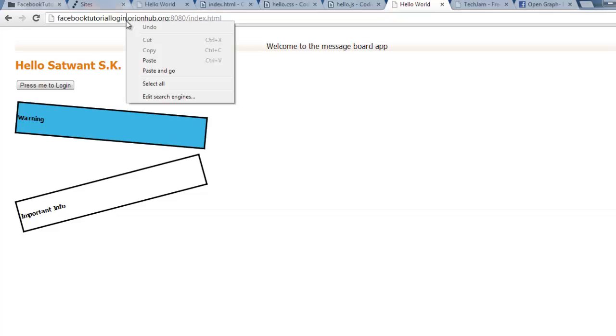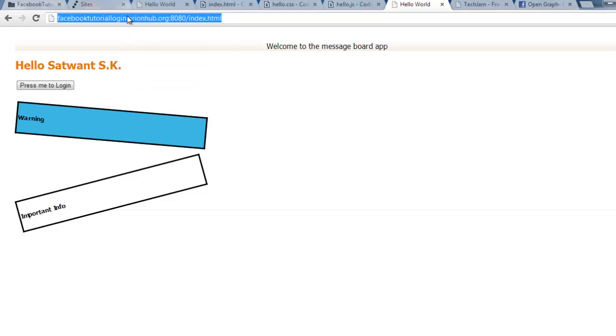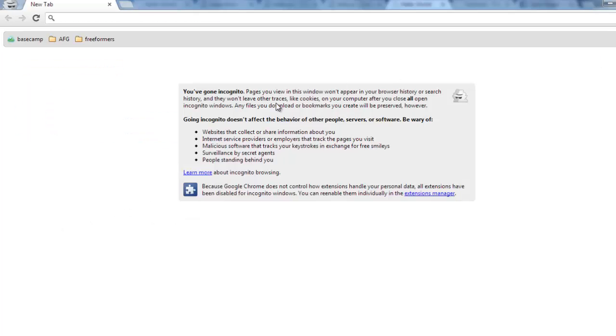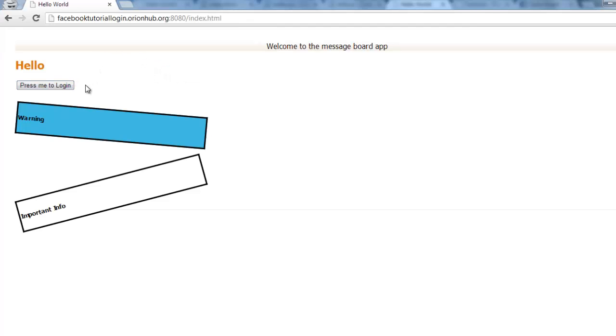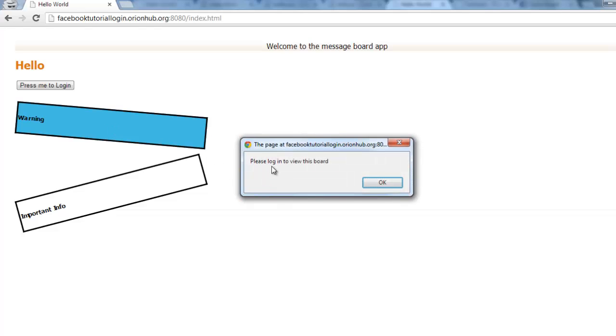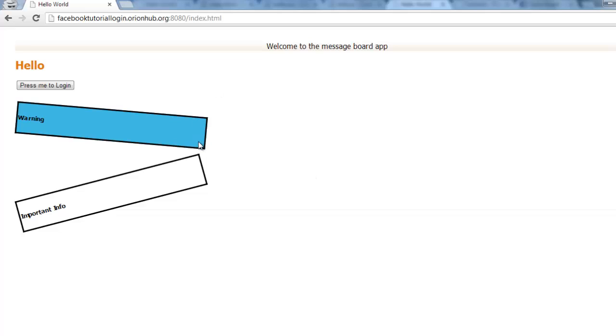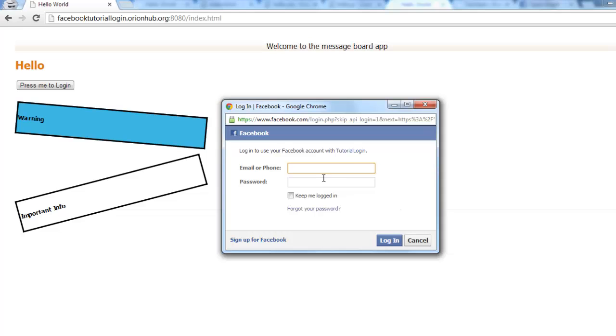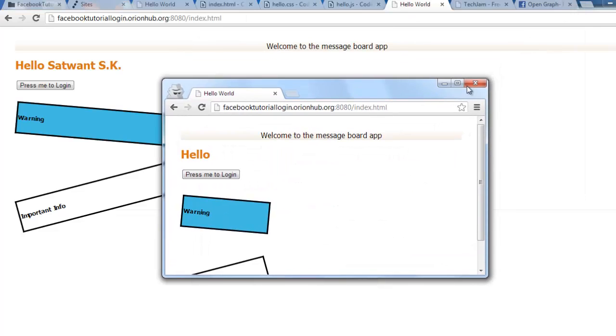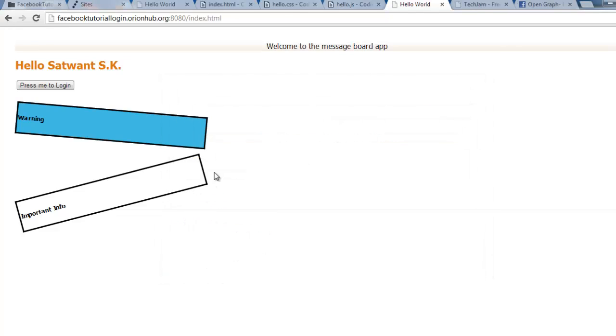So if I copy this URL, and I open up an incognito window in Google Chrome, and I paste the link back in here, and then I don't click login, I just click directly on this link, it should now say please log in to view this board, and it shouldn't throw up a new window. So that's great. And again, if I hit the login button, it should ask me to log in. I'm not going to do that now because we already know what that looks like. So that basically means that's working.